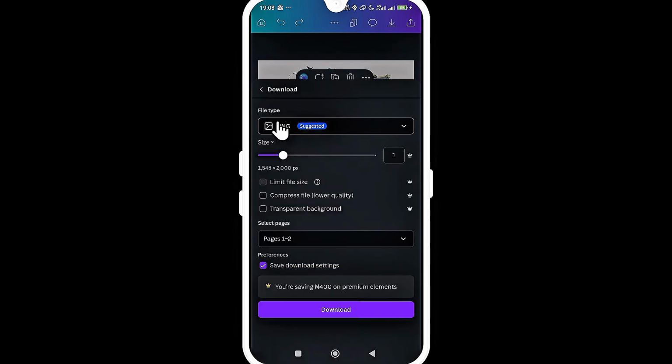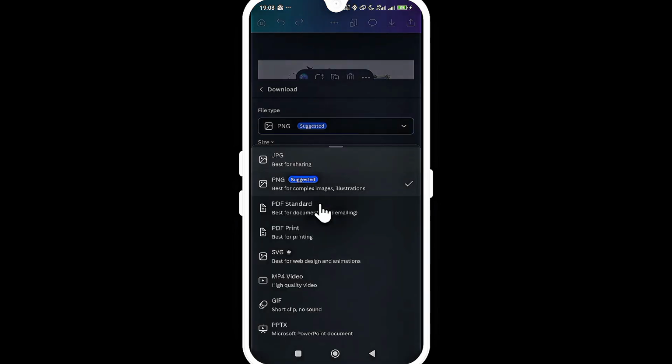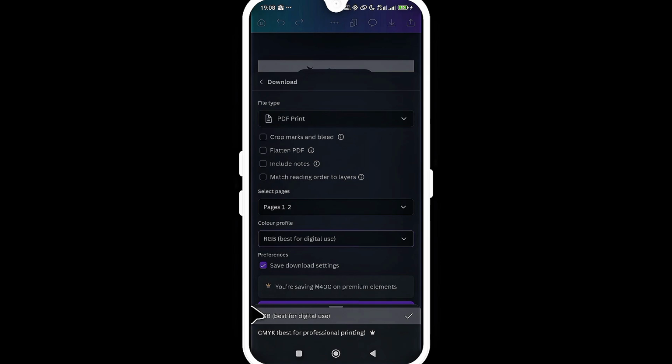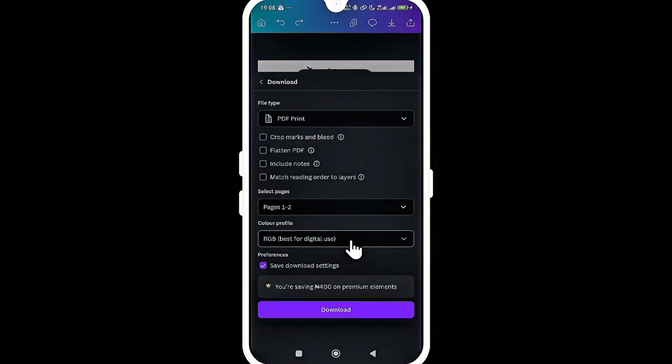download. From the file type here, you want to click this drop down here and select PDF standard if you're going to be sharing it to people through email. But if I'm going to be printing it, I'm going to click on PDF print. And if you're printing professionally, you can select CMYK, best for professional printing, but I'm going to leave mine as RGB, best for digital use.